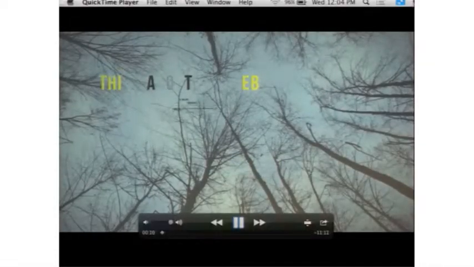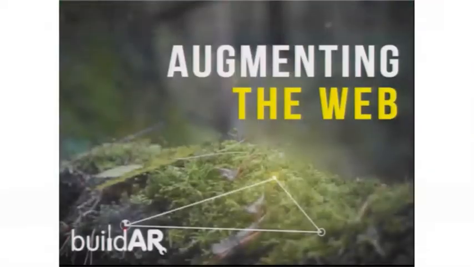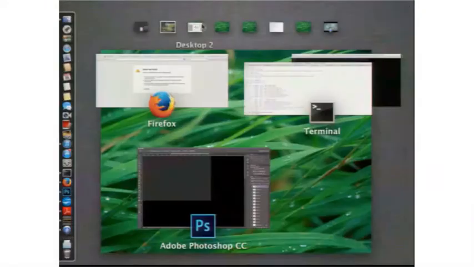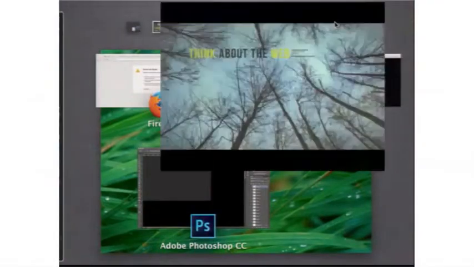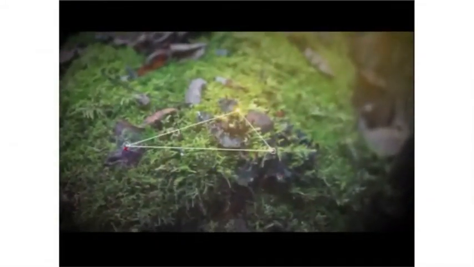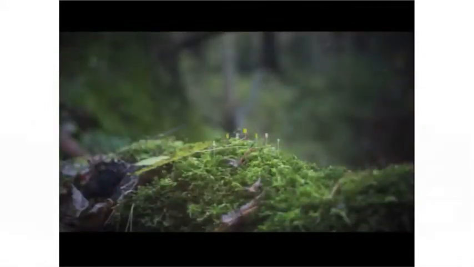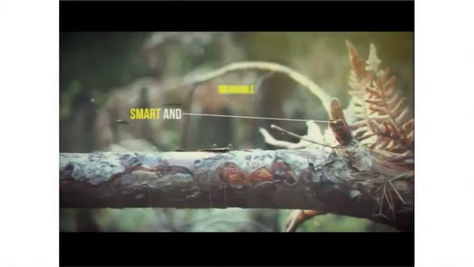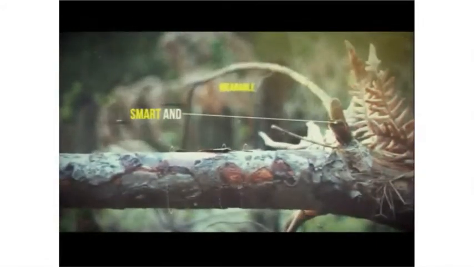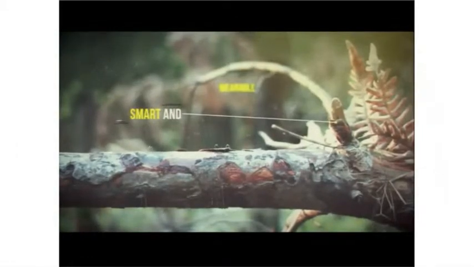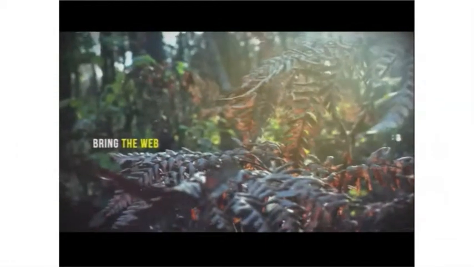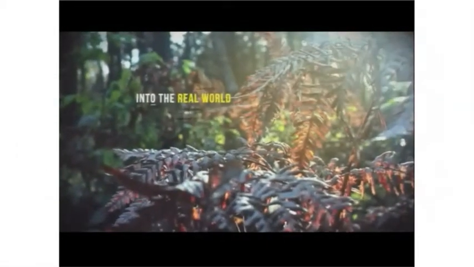Stop. Just for a second. Think about how much the web has changed our whole world. I broke it. And how quickly it's grown to become the biggest audience available. Now imagine what's possible when you combine the web with augmented reality and make it available on all kinds of smart and wearable devices. Imagine what's possible when we bring the web out into the real world.